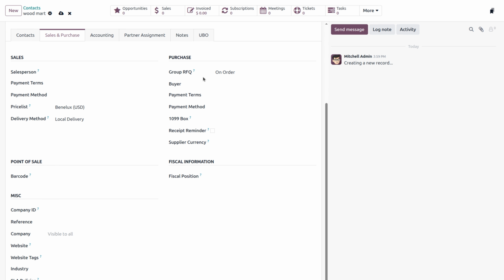And there we have the space for the purchase. Under the purchase, what are the things that you can find? You can find the group RFQ by, your payment terms, payment method. And there we have one note, the receipt reminder. There we have the supplier currency as well.